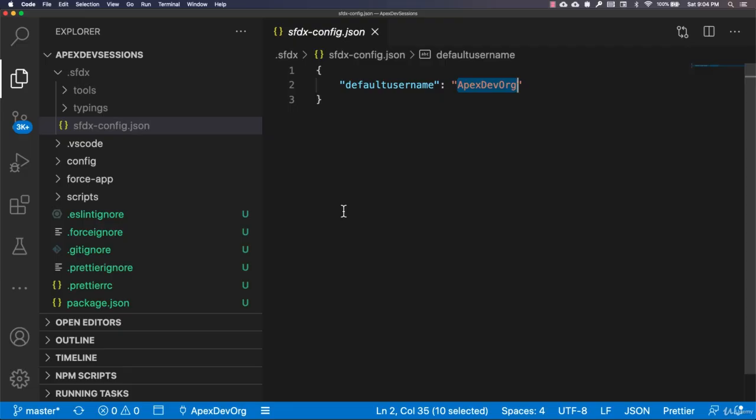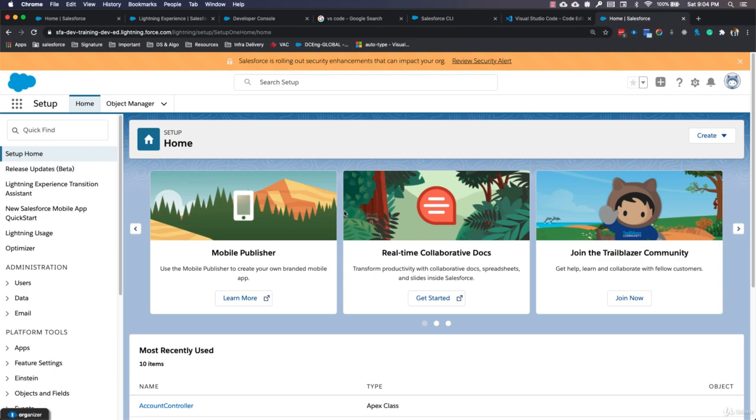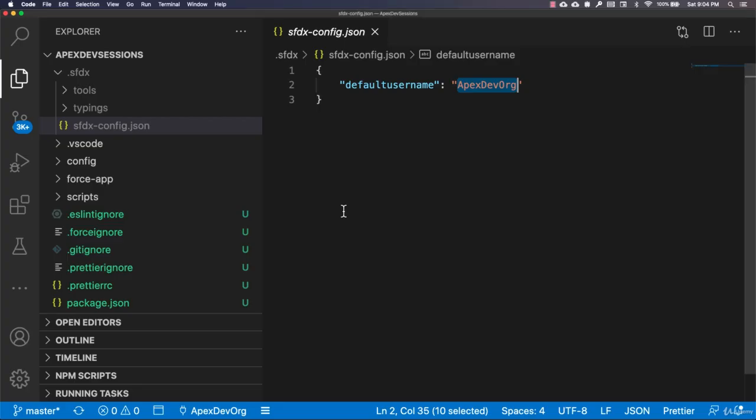In the next video, I'm going to give you a demo of how we can retrieve our metadata or the classes that we have created so far, how we can bring those classes back to our local SFDX project, and then we are going to make some changes in our local SFDX project and deploy those to our Salesforce org.